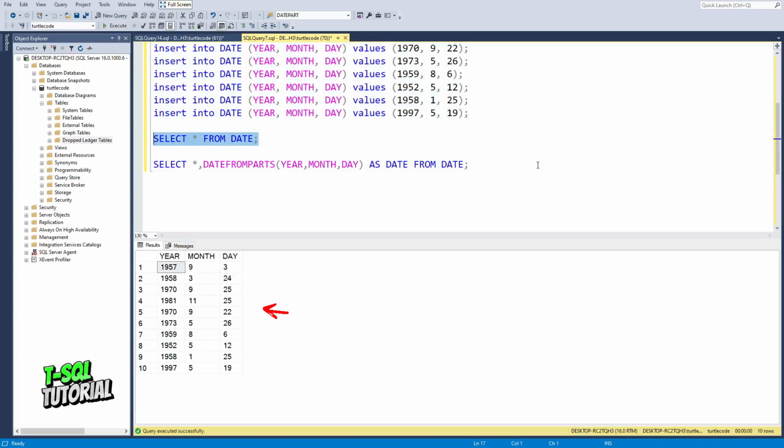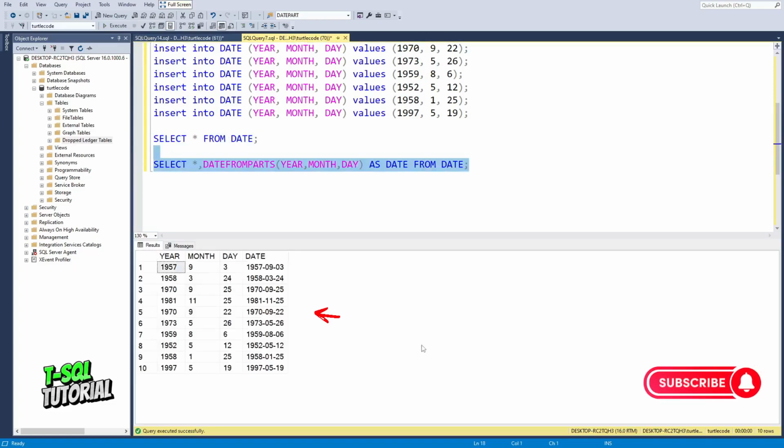I can create a column with date data type by sending the year, month, and day values to the dateFromParts function.